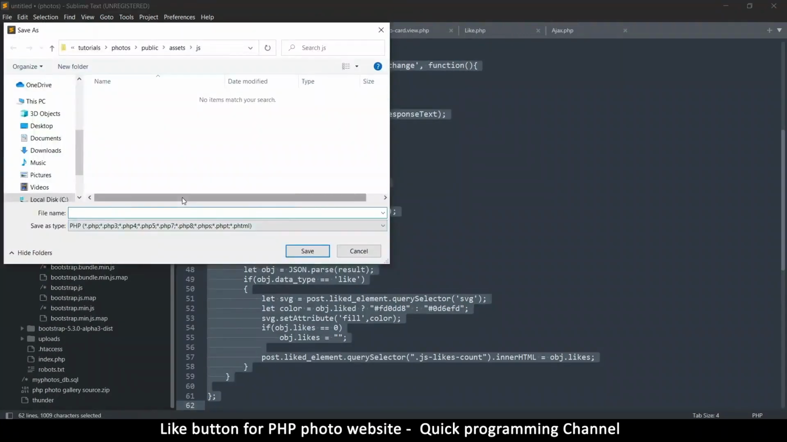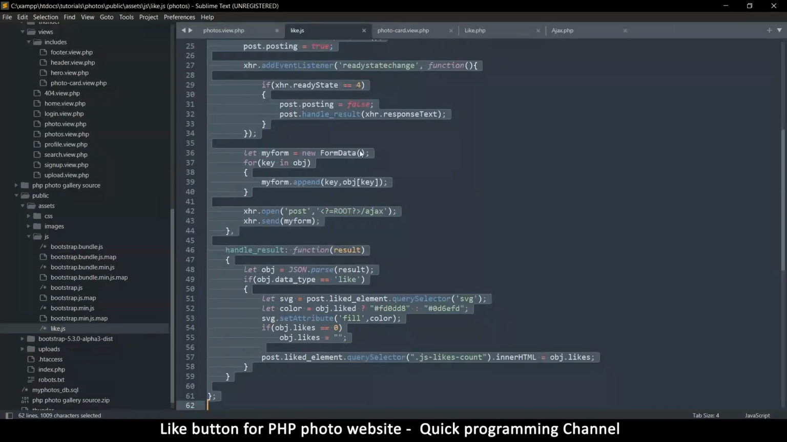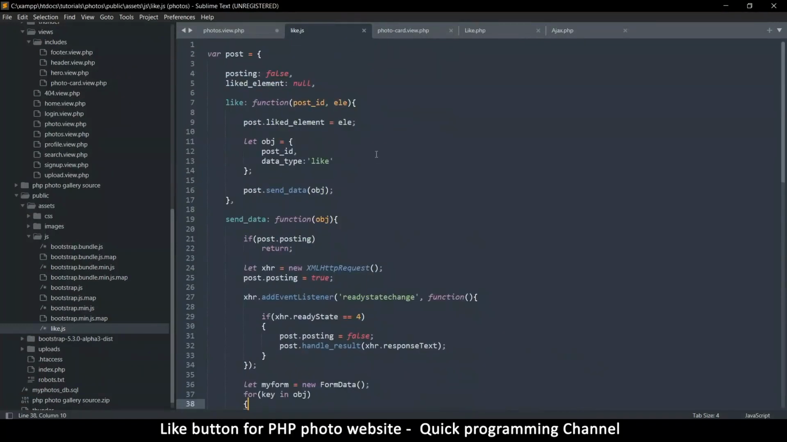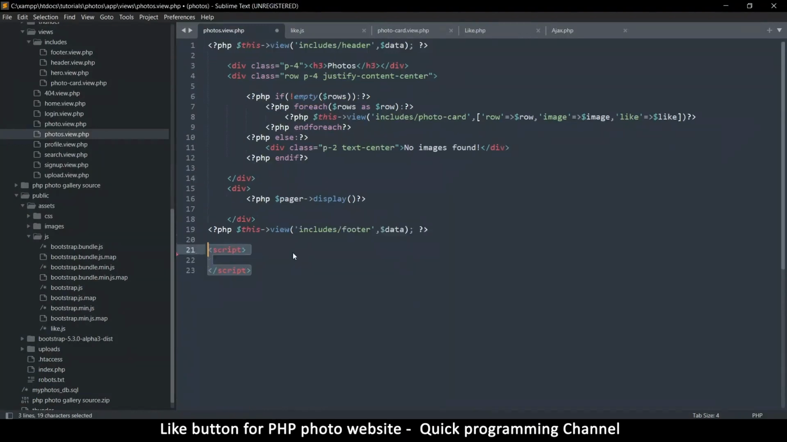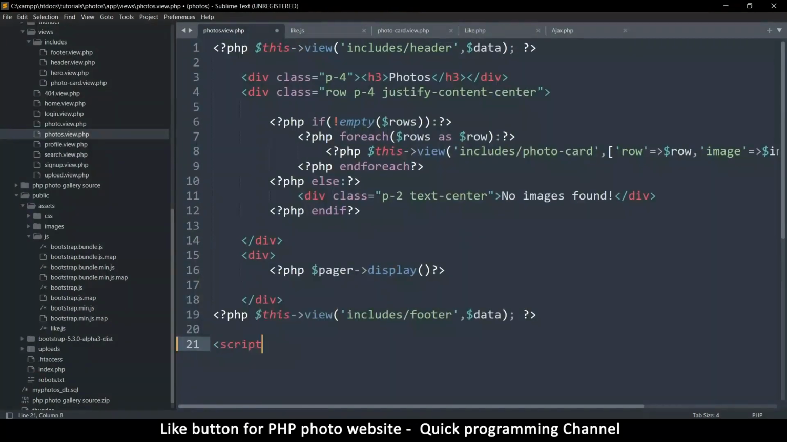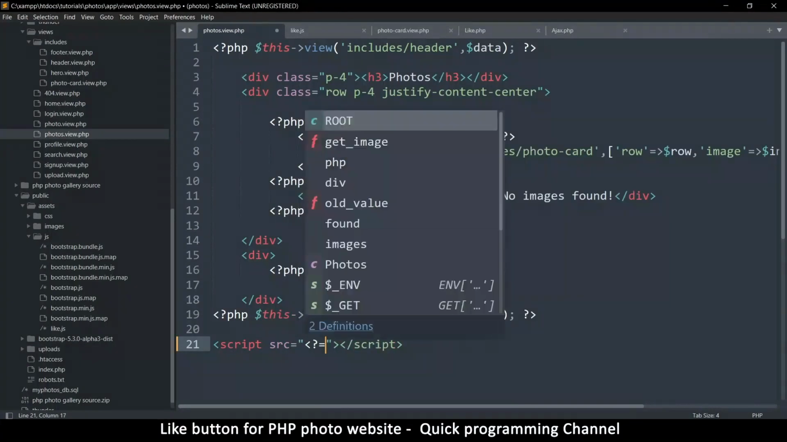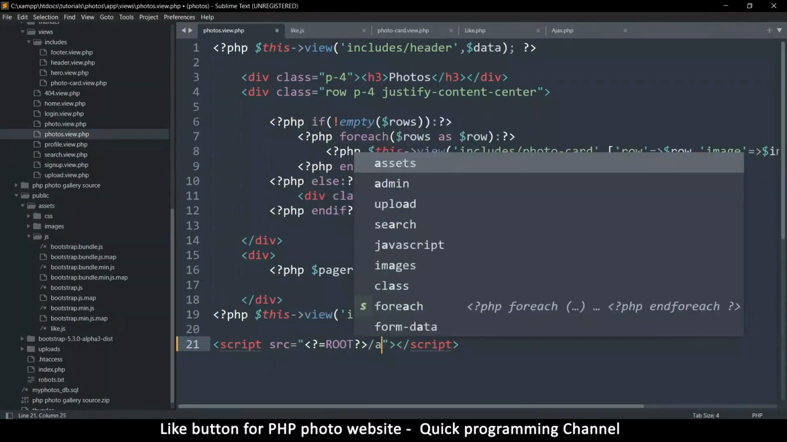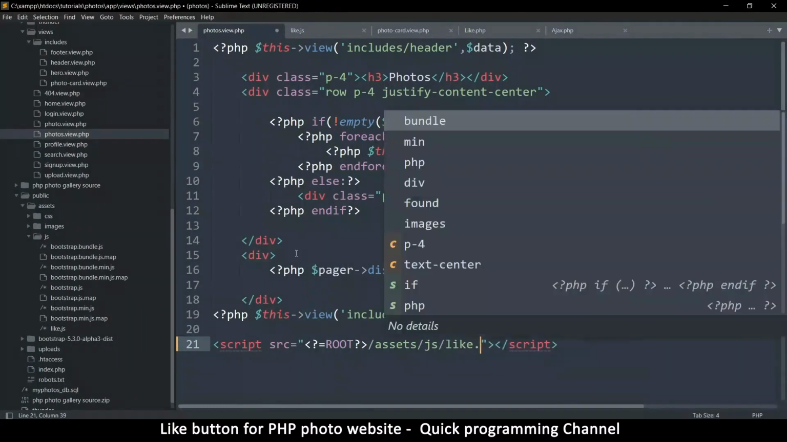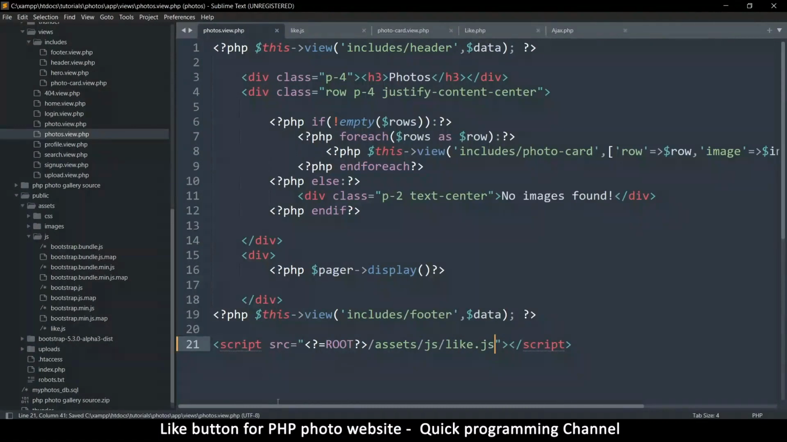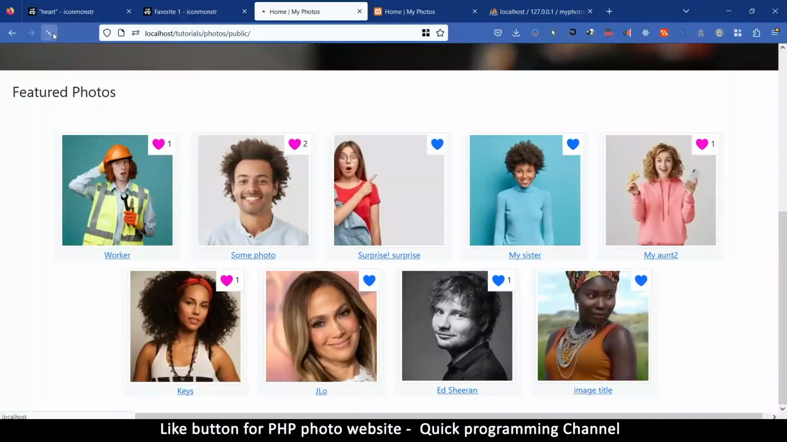So this one will be like.js, that's what we're going to call it, and save. So that's our JavaScript file. Okay, great, like.js. So if I come back here, instead of adding that, I'll add a script file. Let's put a source there, and the source is going to be root, as always, /assets/js/like.js.